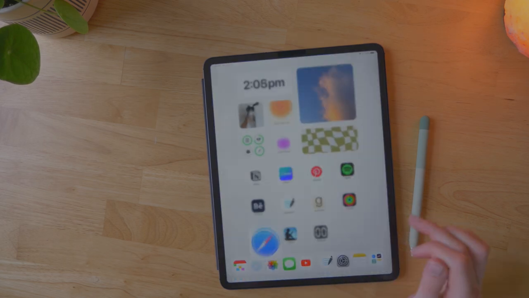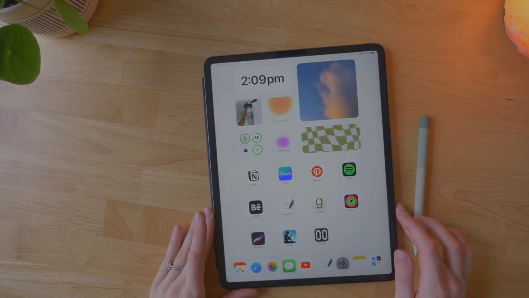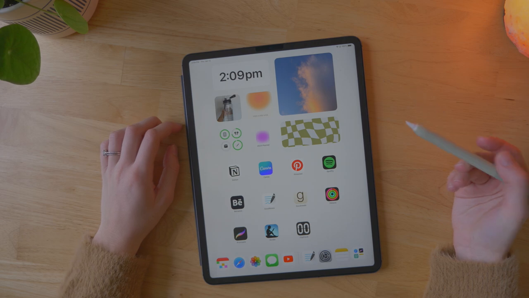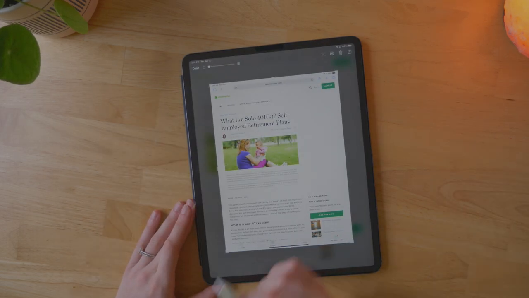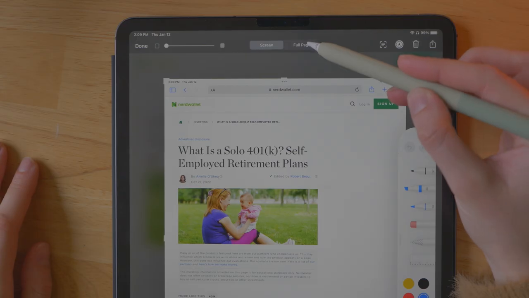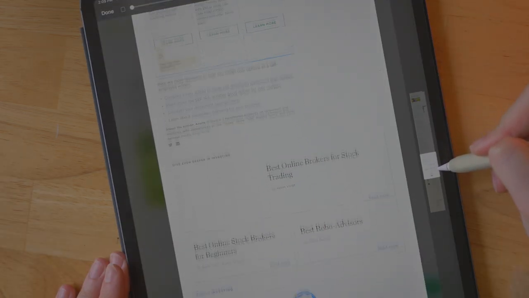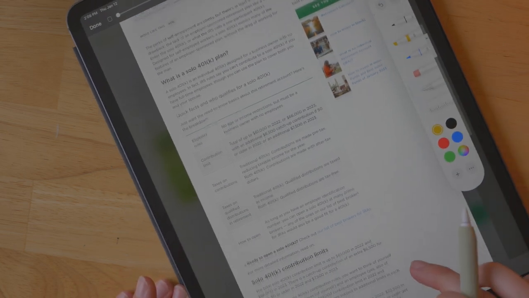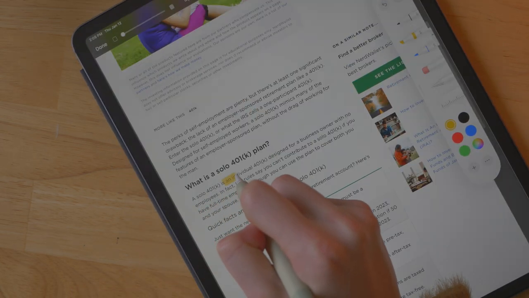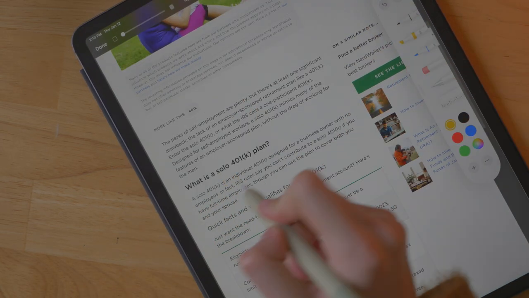So when you swipe up from the left side of your screen, you can take a screenshot of whatever is currently on your iPad. And then by just going to the top and toggling on full page, you will see that it is showing the full web page right there. And you can save this as a PDF. You can highlight it, mark it up in any way you like. This is great if you're doing research on something.